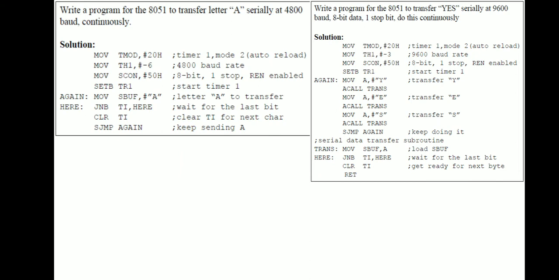Here we see an example. Write an 8051 program to transfer the capital A serially at 4800 baud continuously. The first instruction, MOV TMOD, #20H, indicating timer 1 with mode 2 operation. MOV TH1, #-6, indicating 4800 baud rate. MOV SCON, #50H, indicating mode 1 operation, that is 8-bit data with one start and one stop bit, and receive enable. Then SETB TR1 starts timer 1.